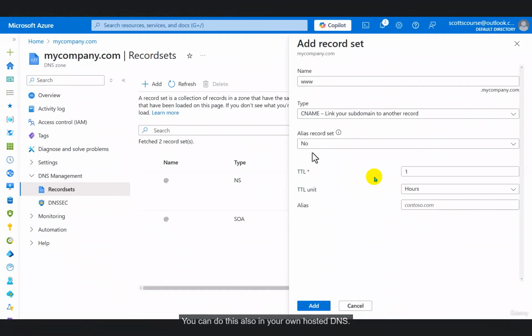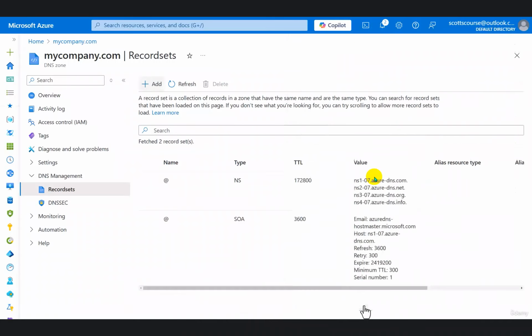You can do this also in your own hosted DNS. If you're using your registrar's DNS, you can do the same thing. Just do a CNAME.